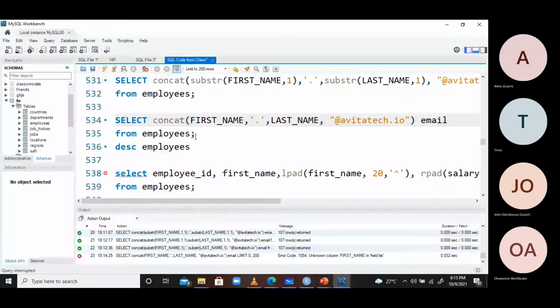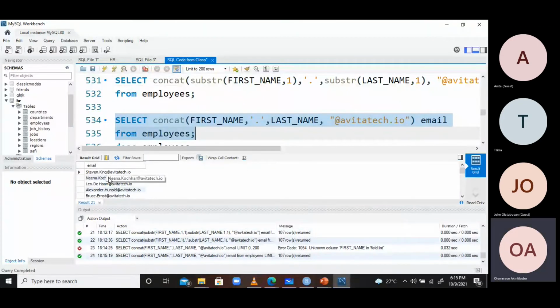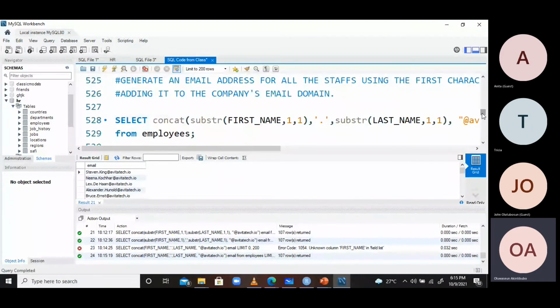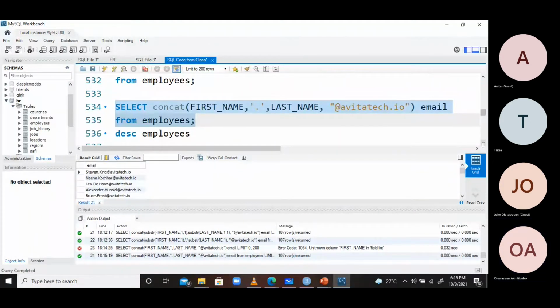All right. Can you see? First name, last name, and it gave me the same result. I don't know why it first of all gave that error, but it gave the same result. So if you are using the full first name and the full last name, you don't have to use a substring. I hope you understand what I'm saying.